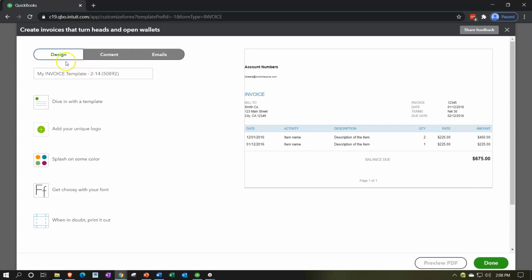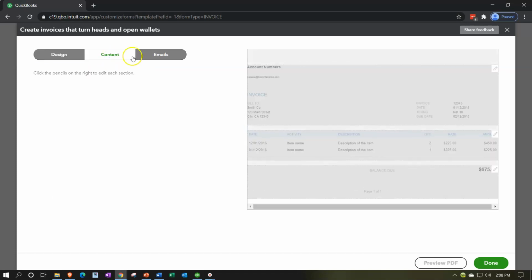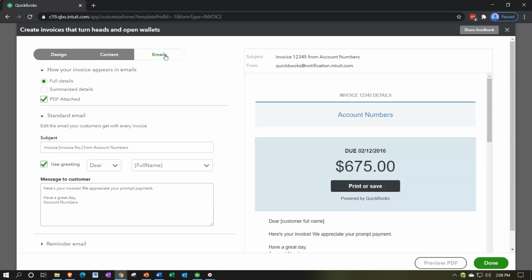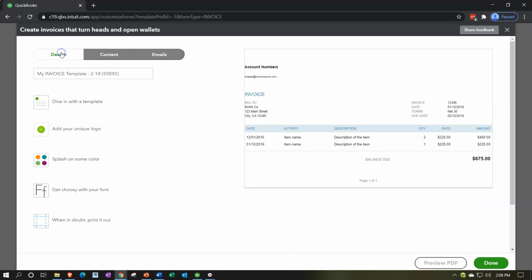So we have the design tab up top, then the content information, and then email information. We're going to be starting off focusing in on the design area. We'll take a look at the content and emails in future presentations. So the design area up top. So we have my invoice template. You can customize the template name, so we'll just call it template 1. Let's say template 1. I'll customize this as template numero uno.